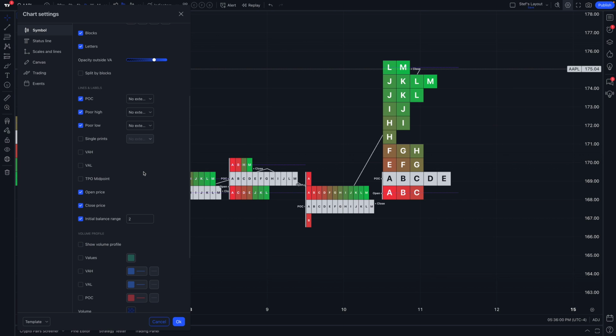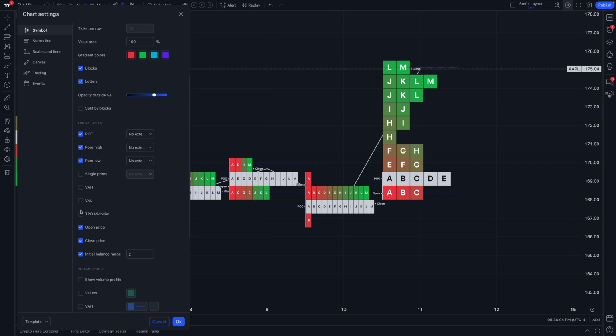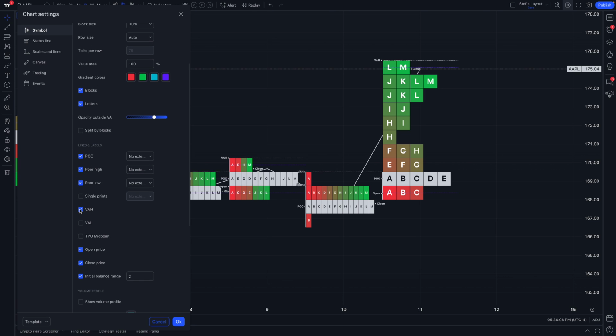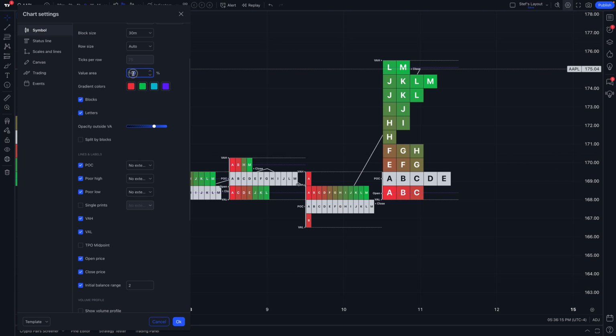Now, what we want to pay attention to here are all of these features on this volume profile. Okay, let's talk about value area high and value area low. These two tools connect to the value area. Right now, value area is set to 100%. Well, that means we want to see the highs and the lows of the whole range that we're looking at.